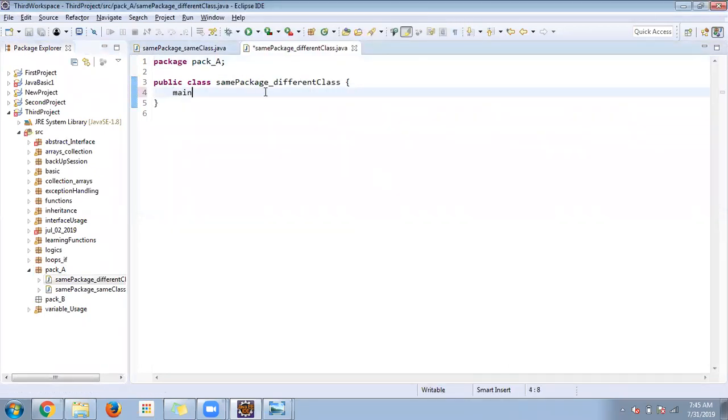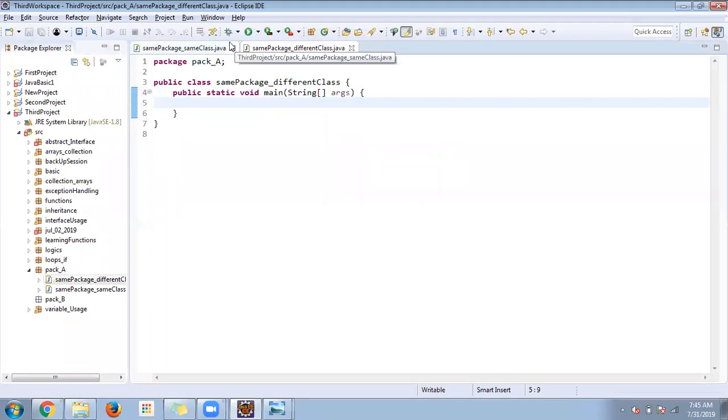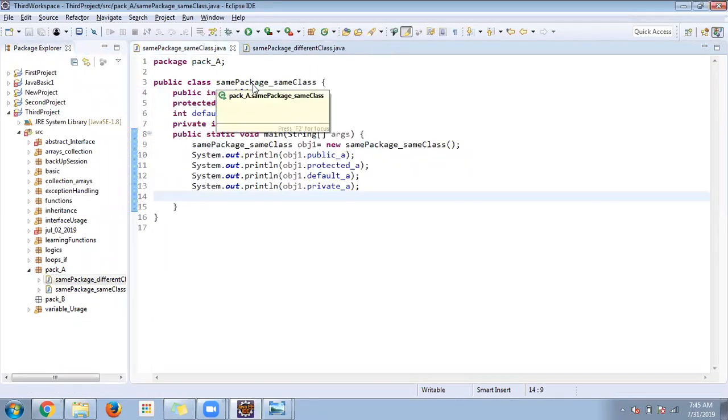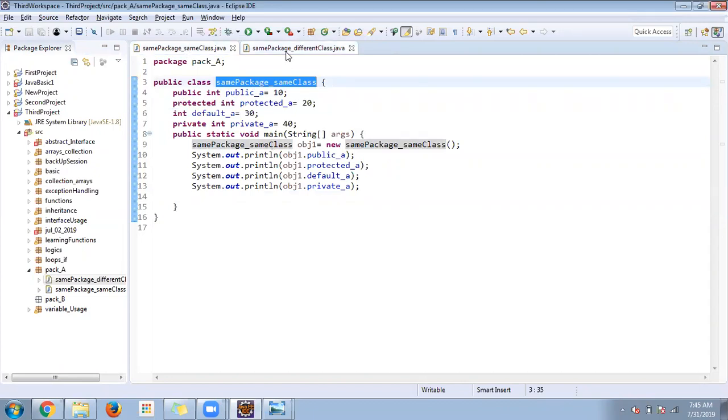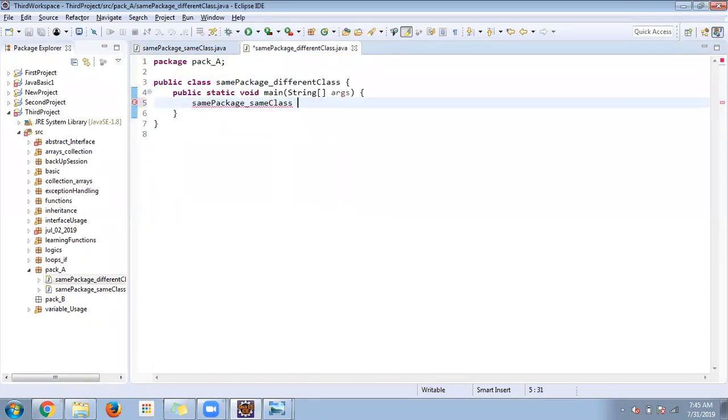I'll have my main function. Now I want to access those members here. That means I need to create an object for this class. For the same package, same class, I have created an object over there in this class. Now I'm trying to access all the members. We'll see what members I can access.